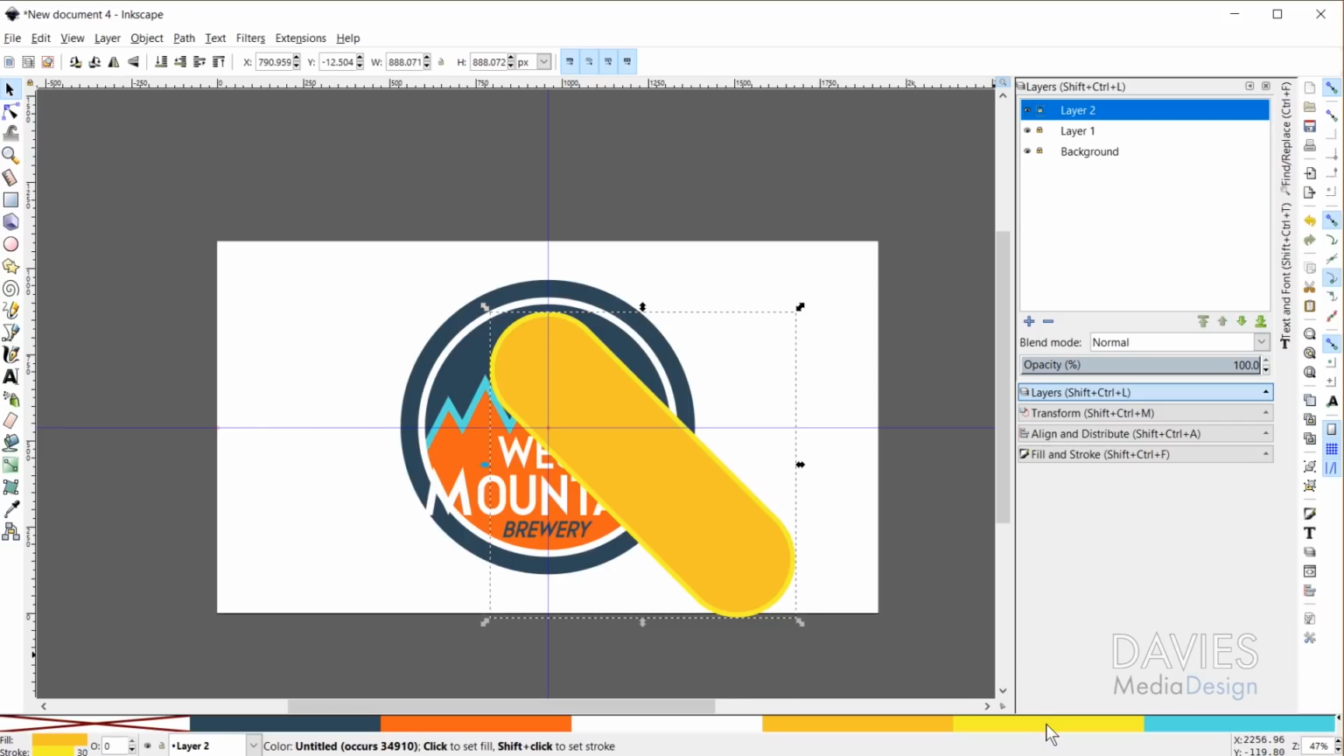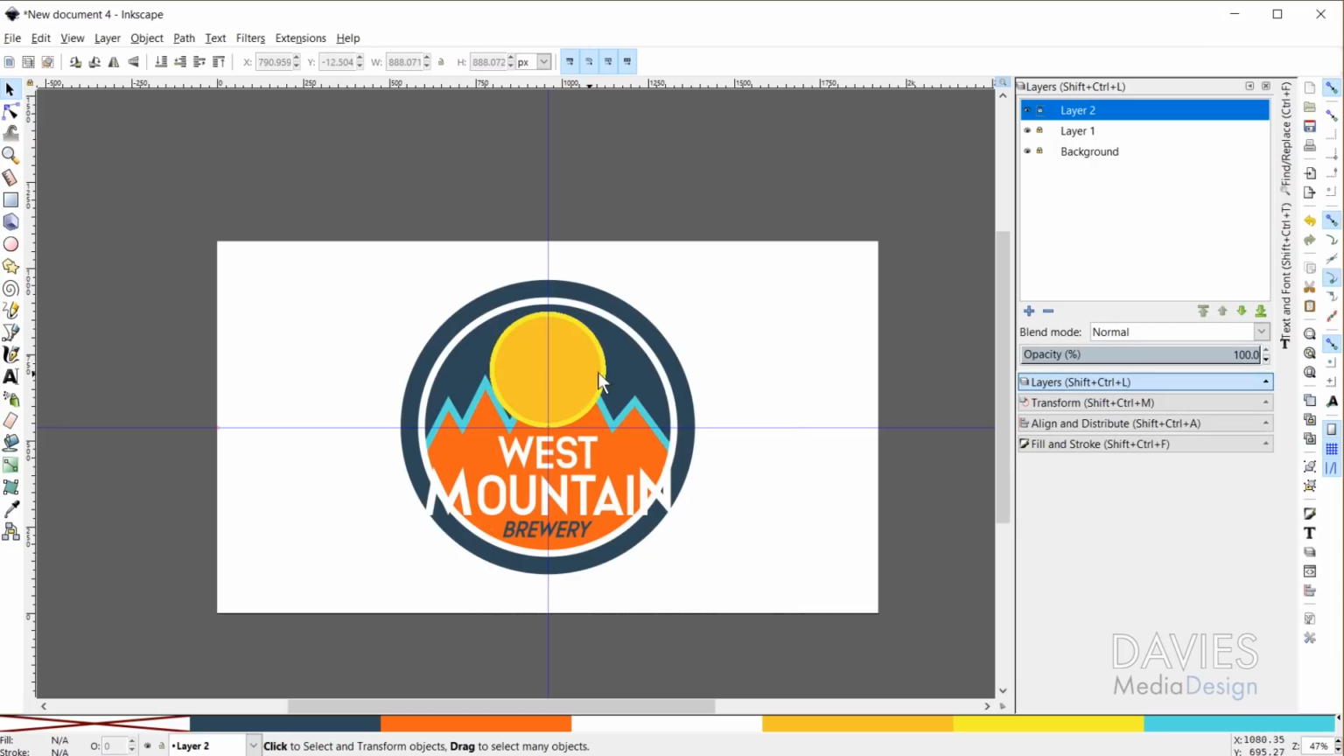And then I'll come over here and click on this light yellow color because I want it to be light yellow. And finally, I'll hit Control-X to copy that because I don't want this to be on a separate layer from our sun layer. And what I'll do now is I'm actually going to just delete this layer 2.